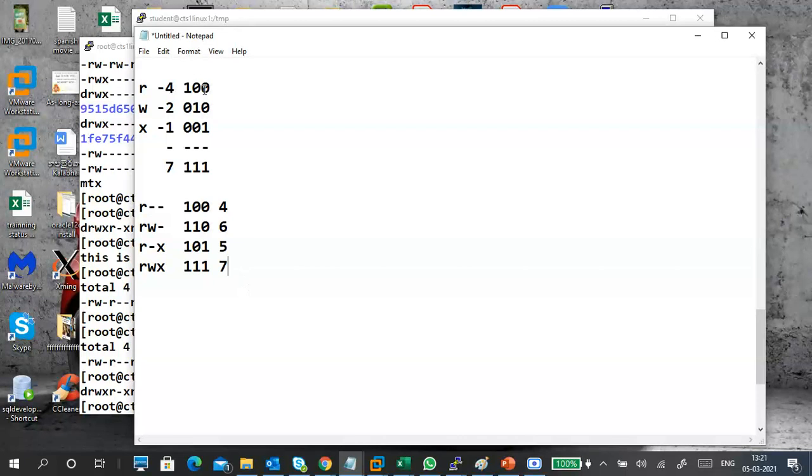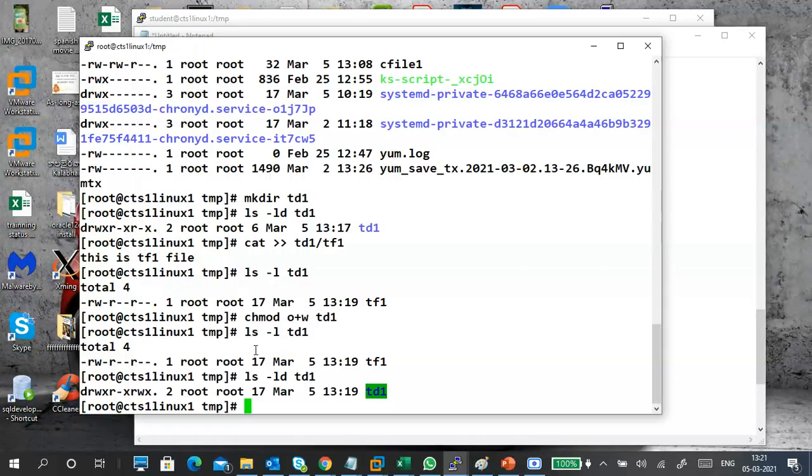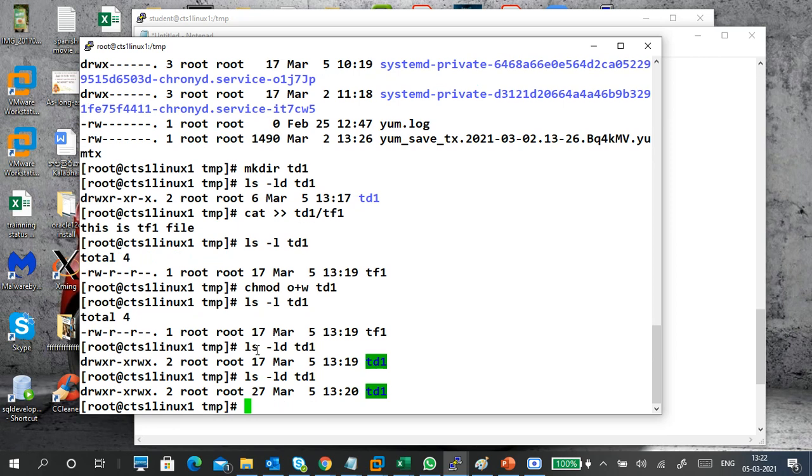Now we'll see these permissions. How to change the permissions using absolute mode. But I want to show you one important thing: this is write permission for others on the directory, right? So this is the thing, right?